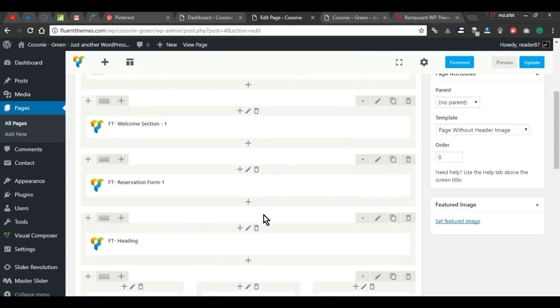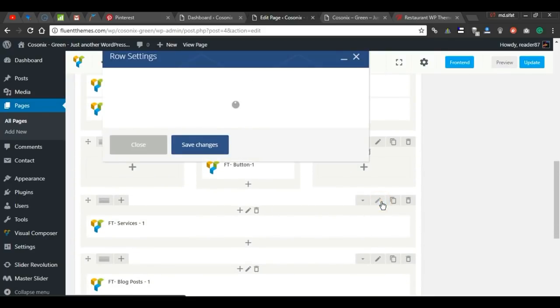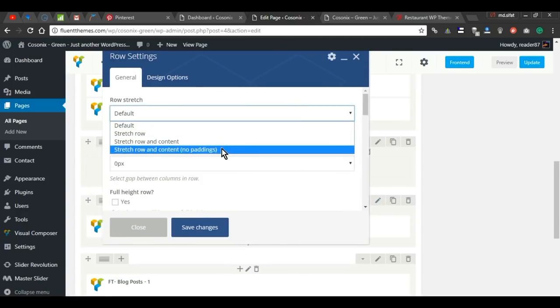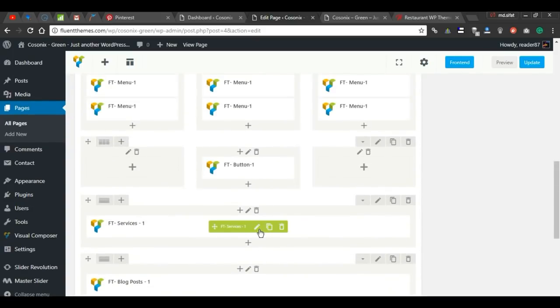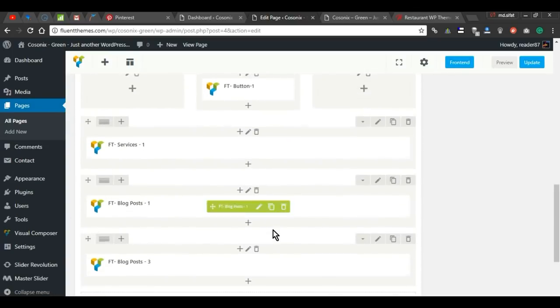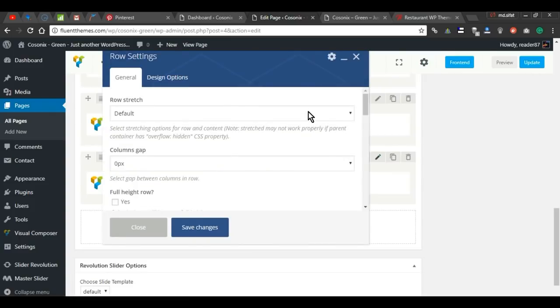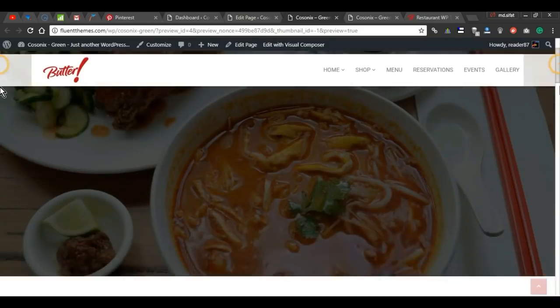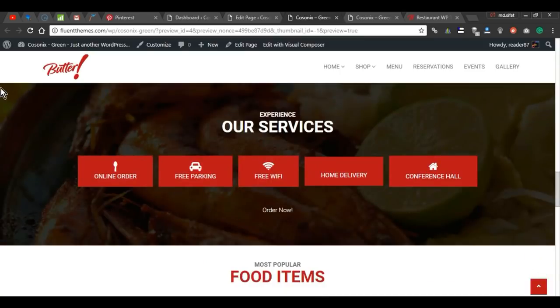Okay, now we will stretch the rows. Those are not stretched yet. You see the settings. Click on the edit row icon. You will see the drop down option like this. Choose stretch row and content no paddings. The bottom event section also needs this, stretch row and content no padding. Save changes. After that, if you preview the site, you will see the sections are stretched to full width.